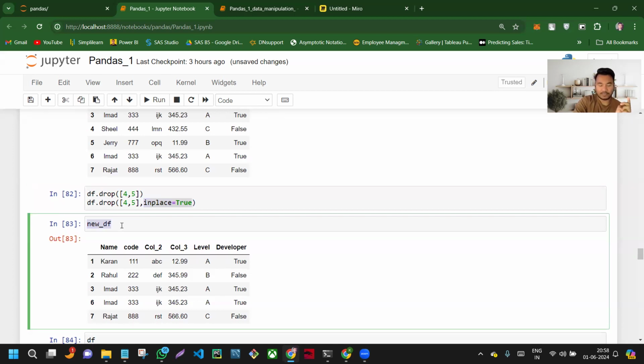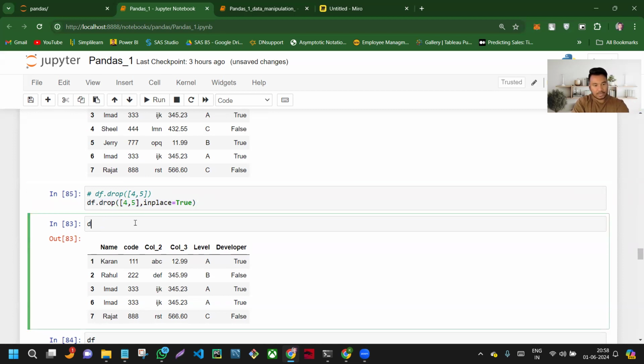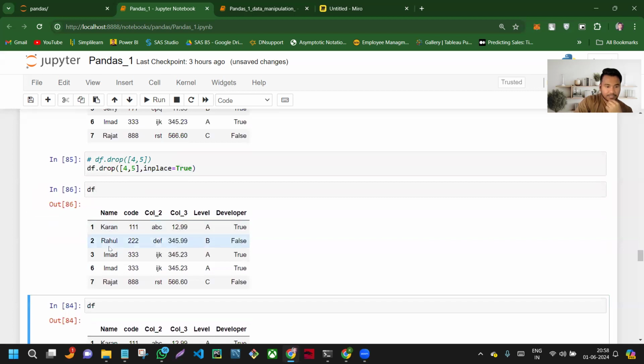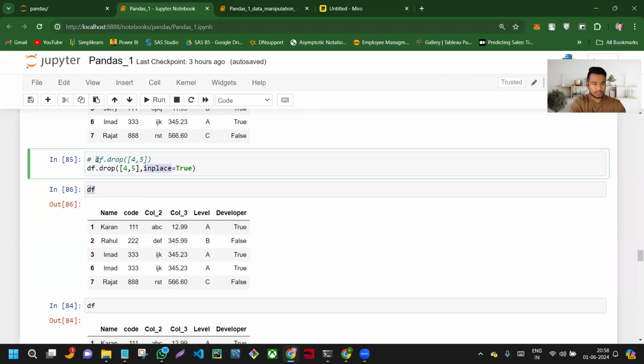Let's try to remove now. I will comment this one out and execute this one. I'm not assigning to anything. Now I'll try to access df. Now see, the original df is changed. 4 and 5 are gone. So this is the key we need to use.